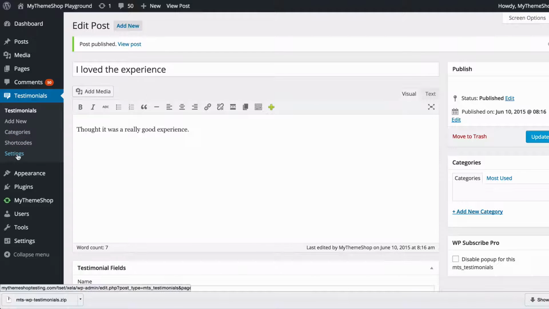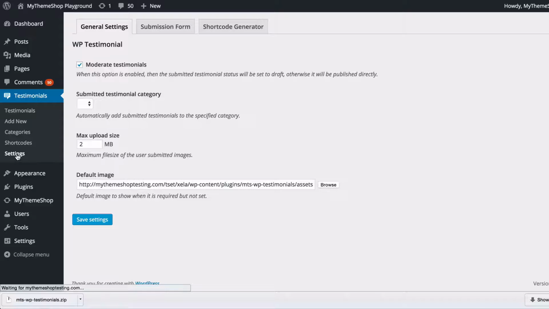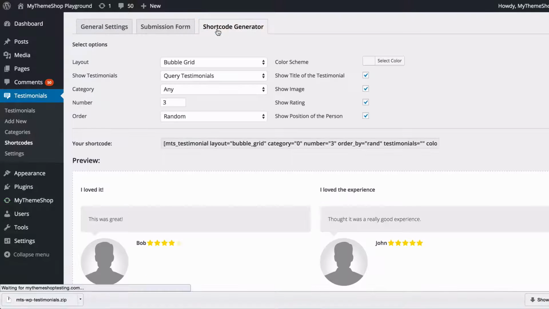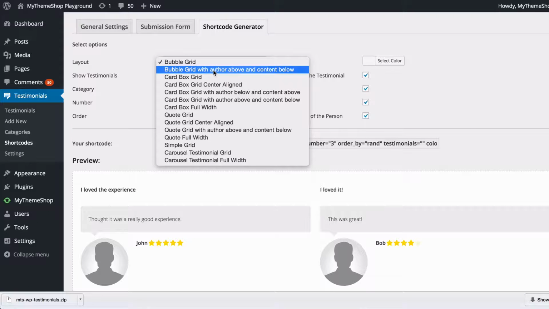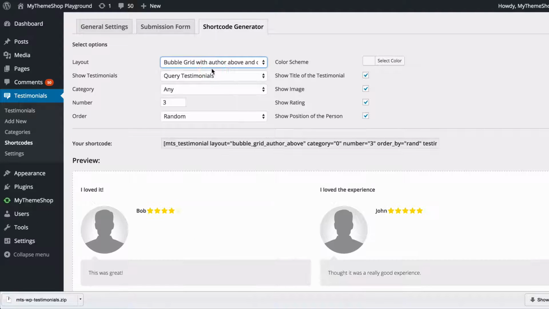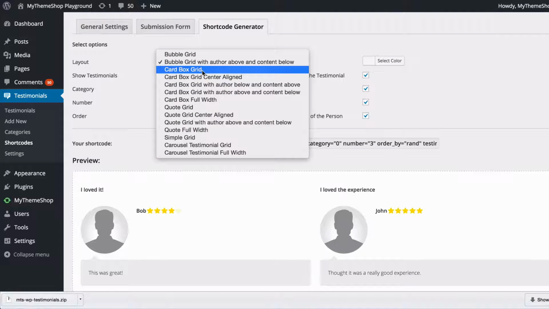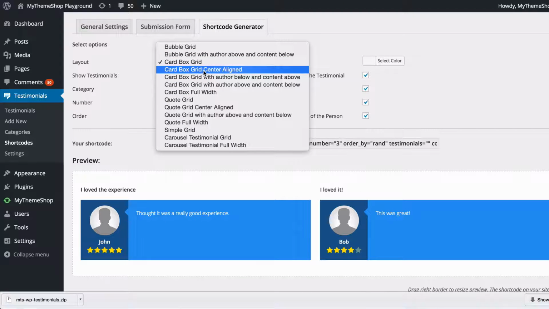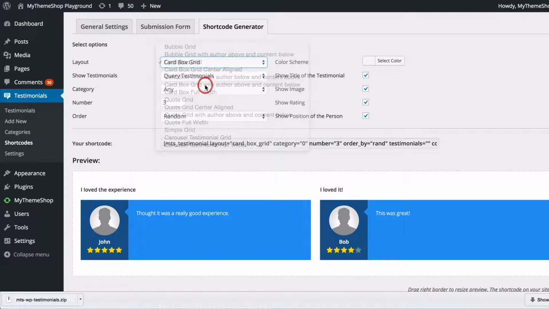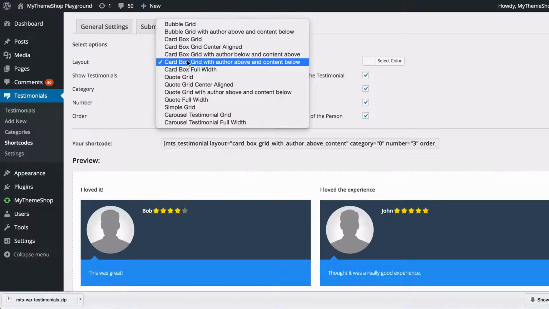If we head back to the settings, you'll now see we have two testimonials published. We can now choose the shortcode for how the testimonials are displayed on your site. So you have different options, for example, a bubble grid, and you can just choose the different types there. A card box grid, and we'll show you what that looks like there. And you have different options for that. You can choose the different layouts there.